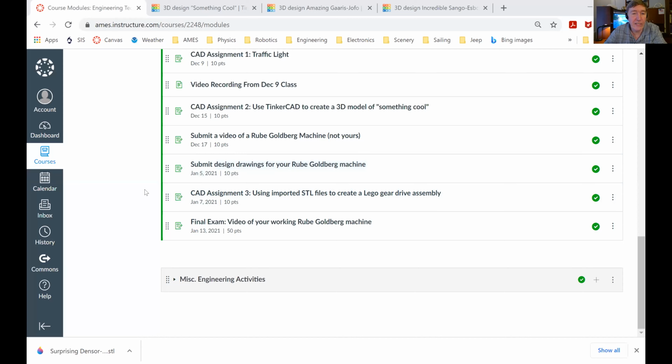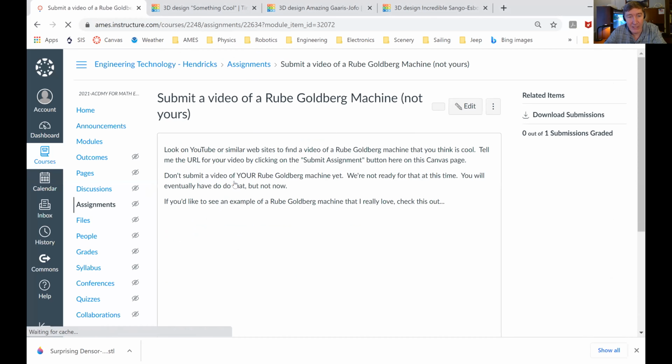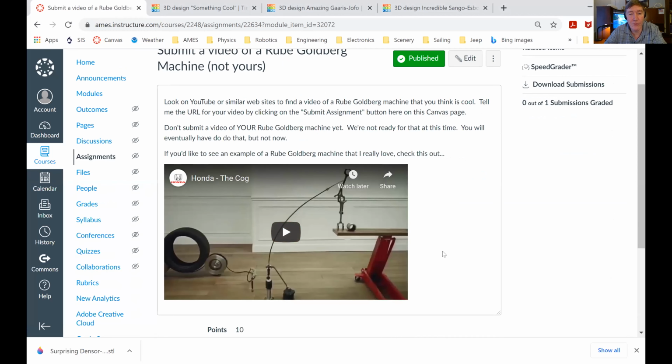So when you go into Canvas and you click on the assignment that's due next time we meet, you're going to see that I have included a video of a Rube Goldberg machine that I like a whole lot, just as an example. Okay, so this is just an example for you guys to see.